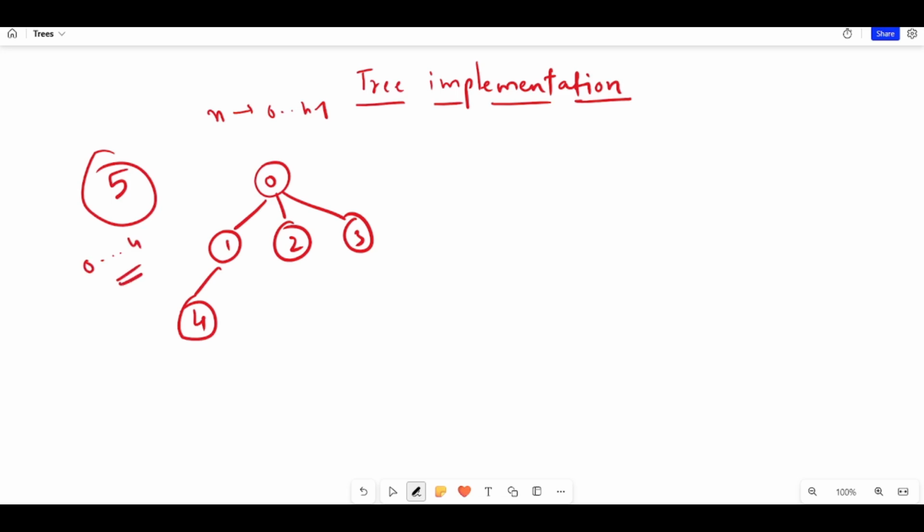Okay, so this is the root node, this is a leaf node, and this is also a leaf node, this is also a leaf node. Basically the leaf nodes are the nodes which have degree 1. Fine. Now in this video lecture we'll see how we can actually implement these trees. And basically this is a tree which has bidirectional edges.